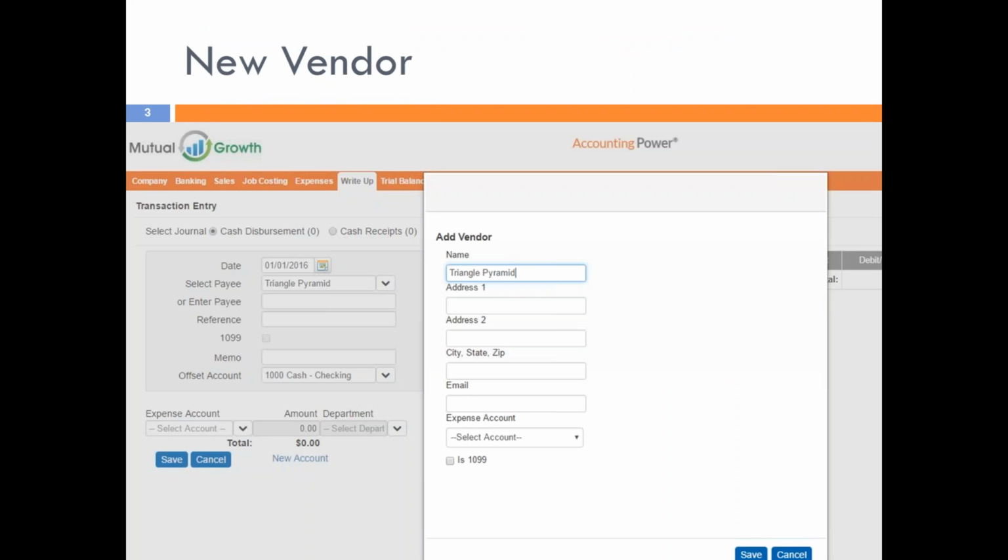Now, if you have a new vendor, the way the system works, as you type in the name, as soon as you hit enter to leave that line, it'll pop up add a vendor with the name of the vendor that you just typed in. So in this case, I put a new payee in, Triangle Pyramid. I'm going to be brought into the add a vendor screen. It'll bring the name automatically.